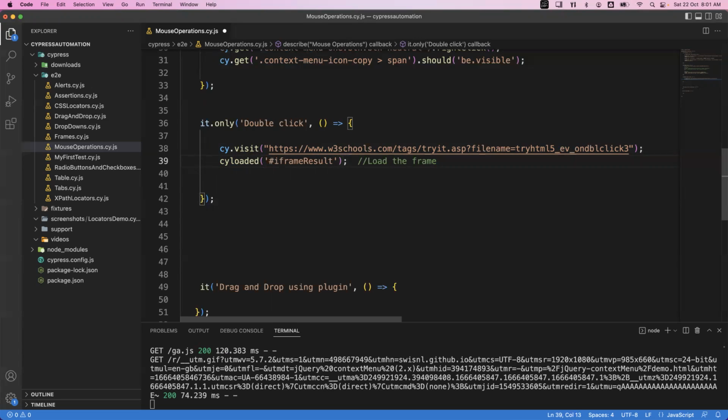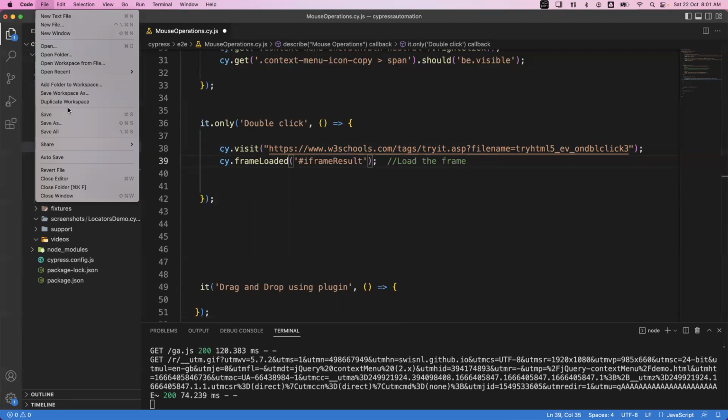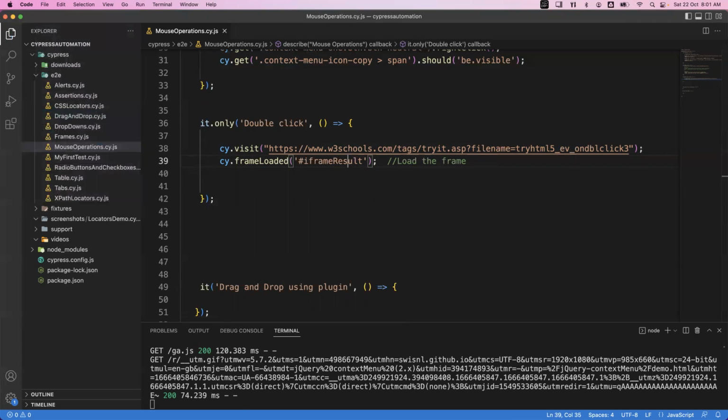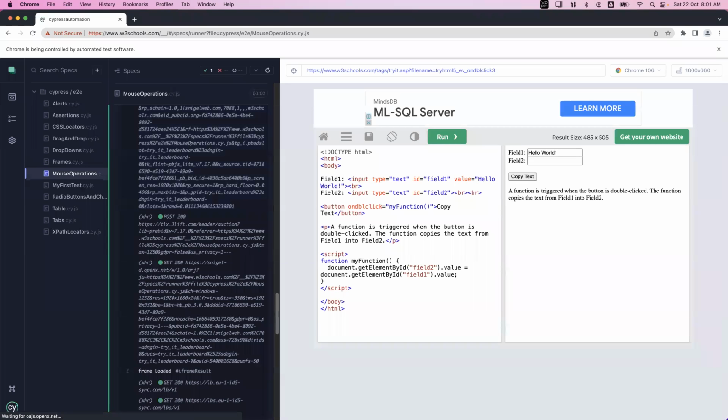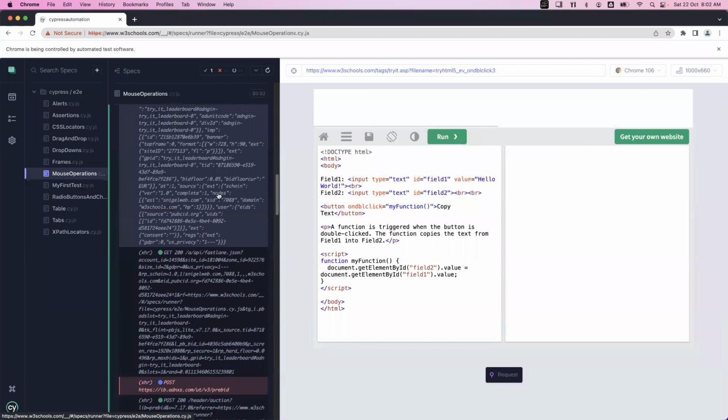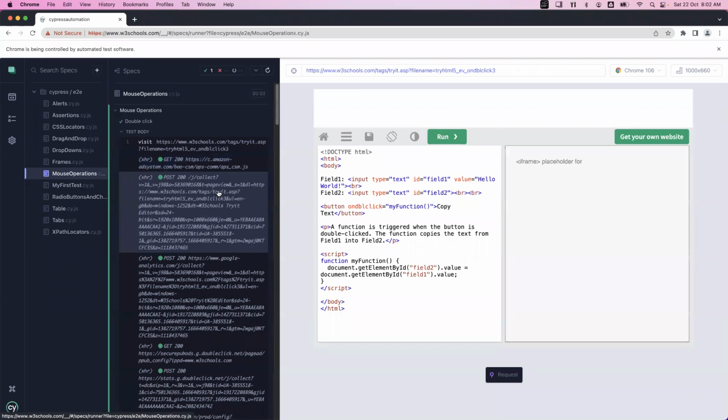Sorry, it is not cy.loaded. This is cy.frameLoaded. You can see this is the command cy.frameLoaded, and then this is our frame. Let's try to execute one more time. Save it and go back and execute. Okay, perfect. Now this time the frame is successfully loaded, and my double click test got past this point.